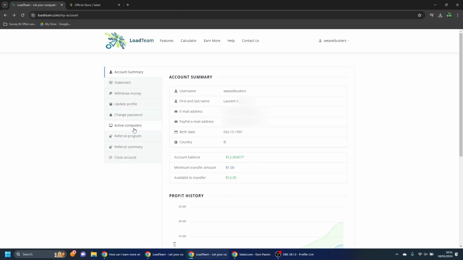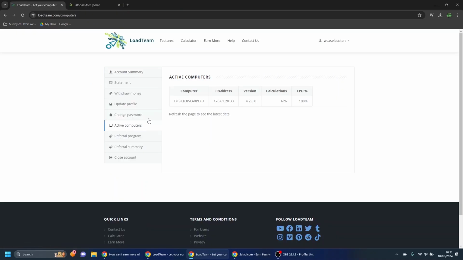And that's without counting the electricity cost, which is why I only recommend using these types of apps while using your computer. In active computers, you can see I only have it installed on one computer, and you can of course install it on as many computers as you want.